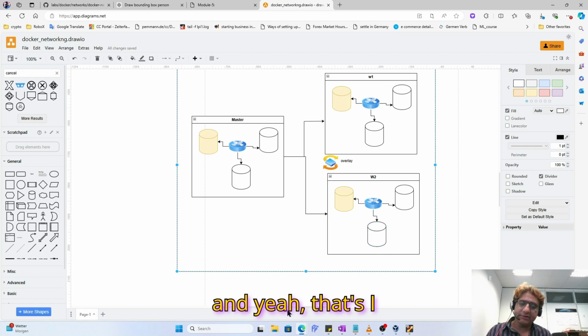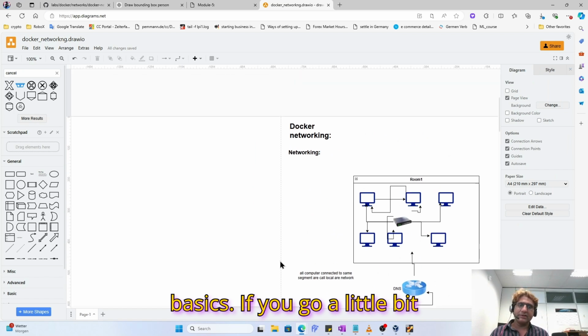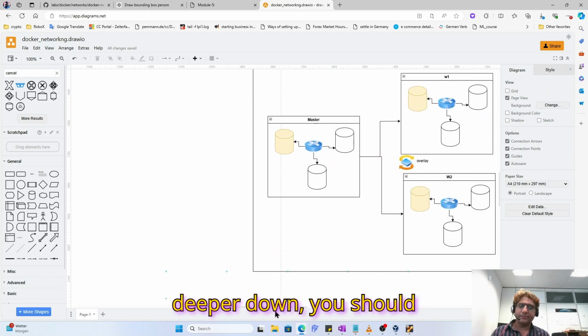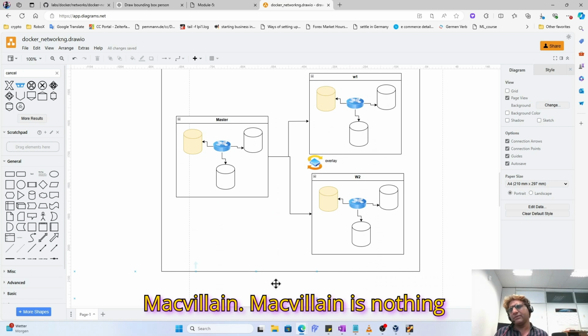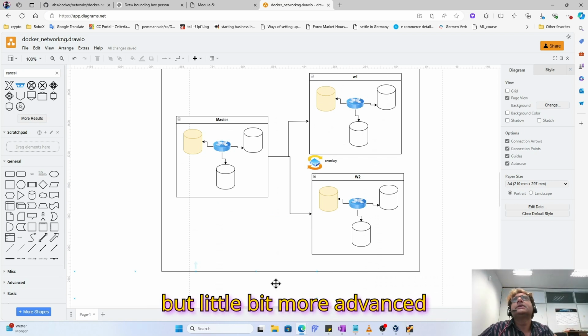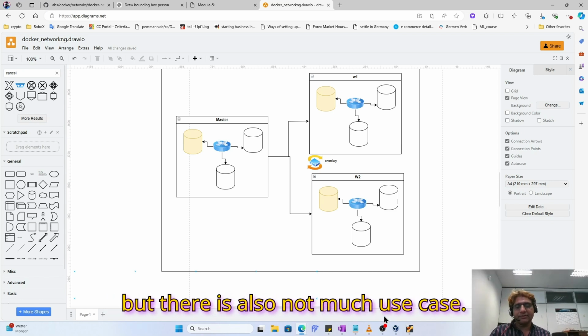And yeah, that's I guess pretty much it about the networking basics. If you go a little bit deeper down, you should look at MacVLAN. MacVLAN is nothing but a little bit more advanced kind of network which makes this lighter, but there is also not much use case.